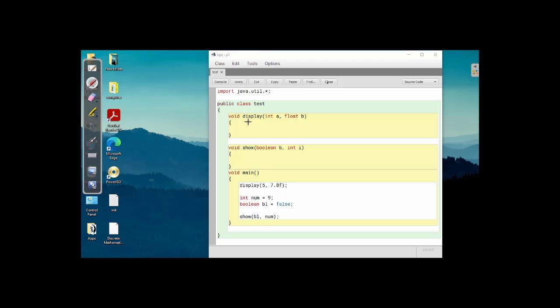Now if we talk about the display function, it has got two parameters, one of type int and the other one is of type float. The variables are a and b. In the show function we have variable b and variable I of boolean and int type respectively.